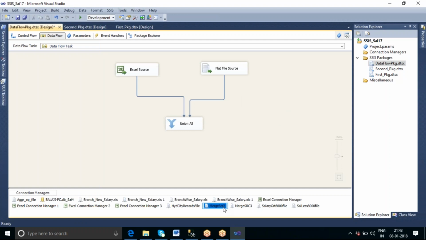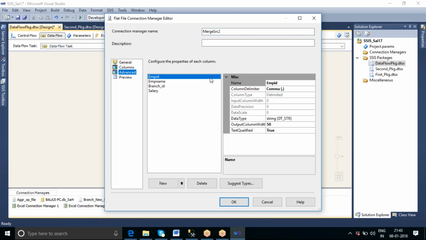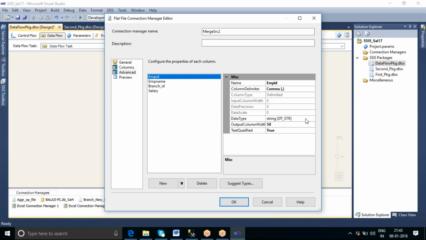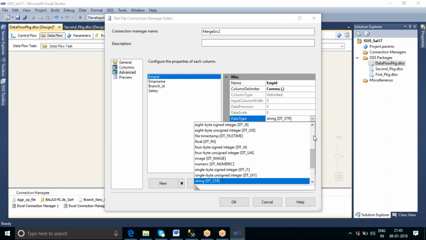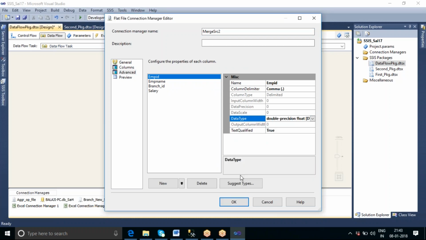I think I have also shown you this earlier. Let us say I'm going to that connection, and in the source file itself I can change the data type. I'm going to the advanced option, where I can go to the employee ID column, which is coming as string. I can change it into DT_R8, as per the Excel file data type.